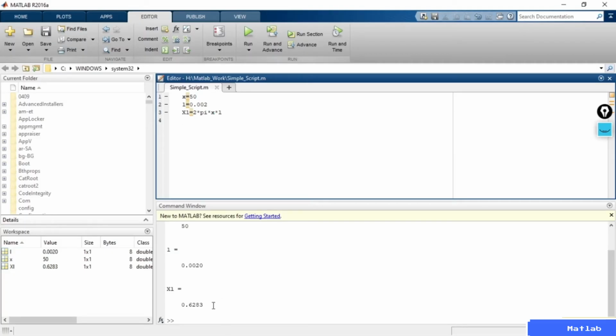We have the answer, XL is equal to 0.6283. What I was showing you is, this section will show you the path of your script file. Why am I going slow in this video? Because this is the very basic and initial section of MATLAB programming. So it is very important to understand each and every aspect of this programming syntax, so that in future you can make programs on your own, right?